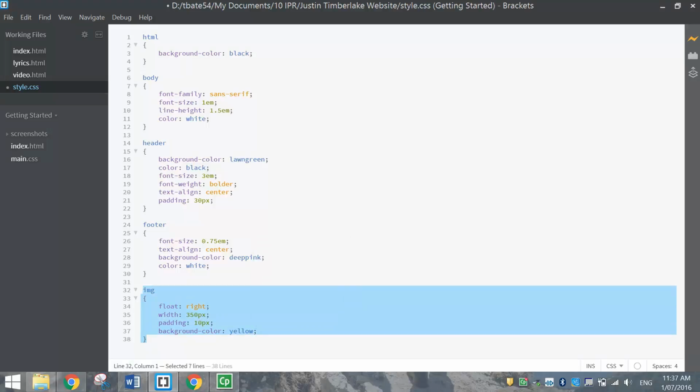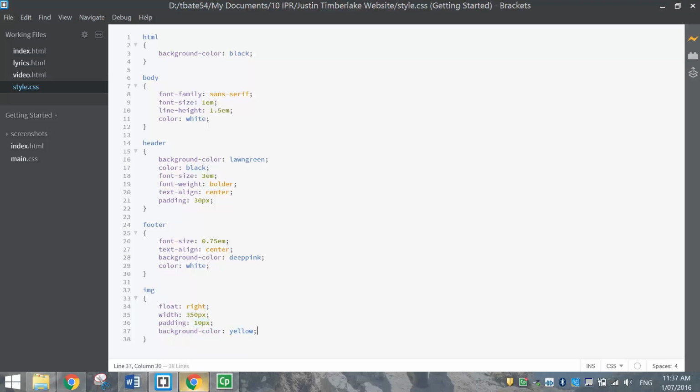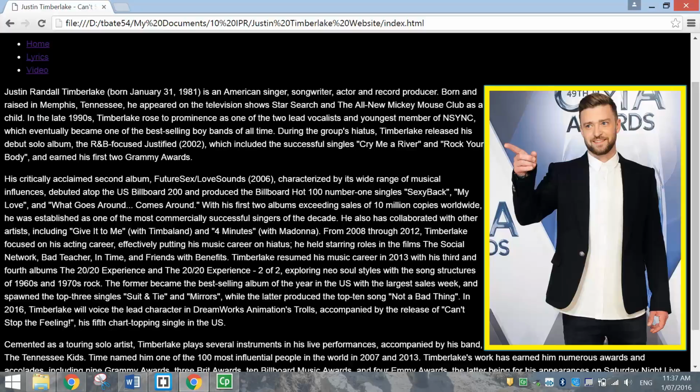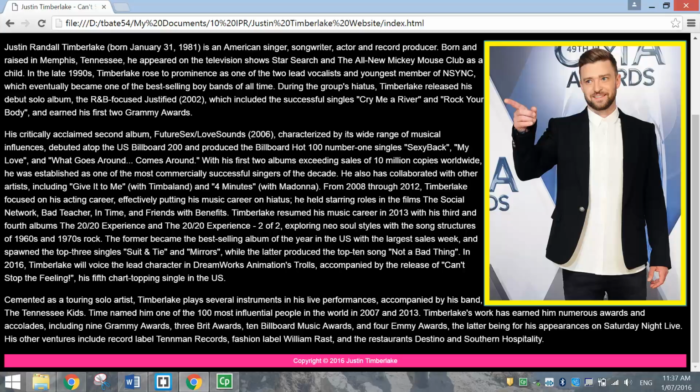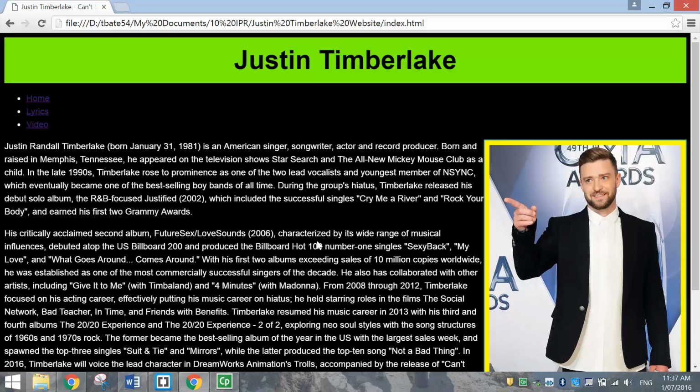It should be floating to the right hand side of the page. Its width is 350 pixels and its height will automatically adjust. It's got a bit of breathing room, 10 pixels of breathing room around each side, and we've now got a yellow border around it, which is just the background color of that padding. Okay, that's not too bad. I think it goes well with the pink there, and it goes well with the green up there, so that image is looking pretty good.